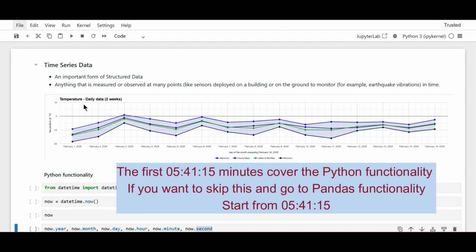Here in this example, we see daily temperature data for 2 weeks, starting from February 1st, 2025 to February 15, 2025. And we see four different curves: maximum, hourly mean, mean of min and max, and minimum values of temperature within this time period.